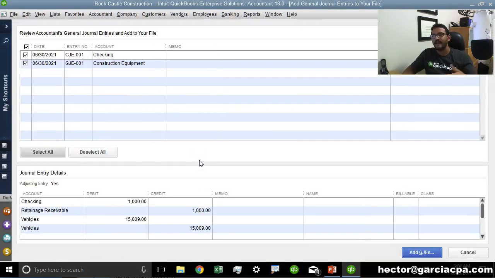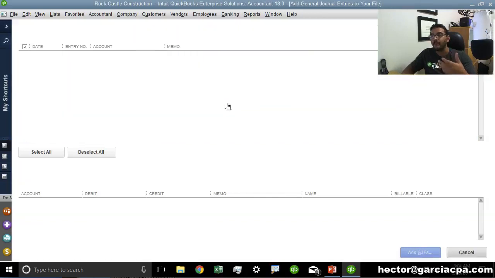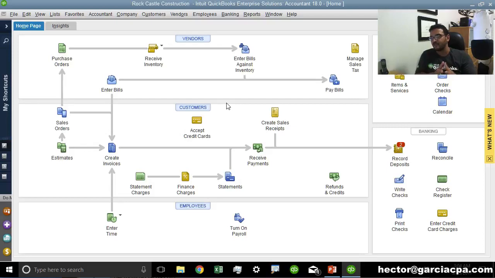Click on Open, and it'll give you a preview saying, hey, by the way, these are the journal entries that your accountant is trying to send you. You're able to preview them and you're able to select which ones you're going to import. Hopefully they'll import them all. Then you click on Add General Journal Entry and then you hit OK, and basically both of those journal entries will be created, including any new accounts being created in the process.